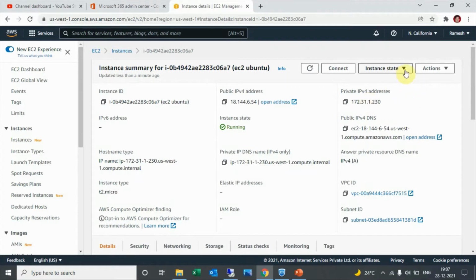and go to Instance state. We can manage here: Stop instance, which means the system will be powered off; Reboot instance, where the system will be restarted; and Terminate instance, which means the system will be deleted from your account.